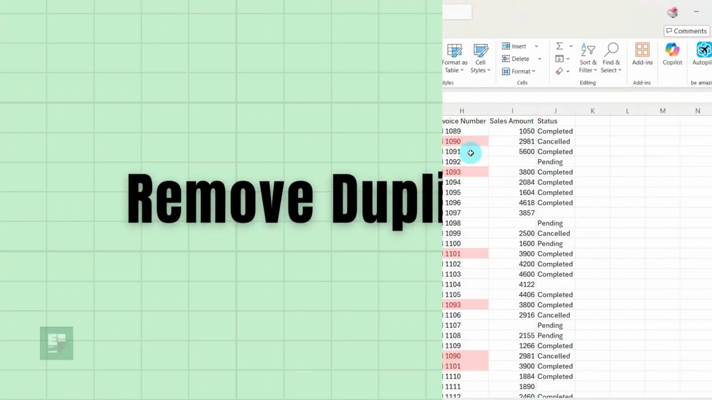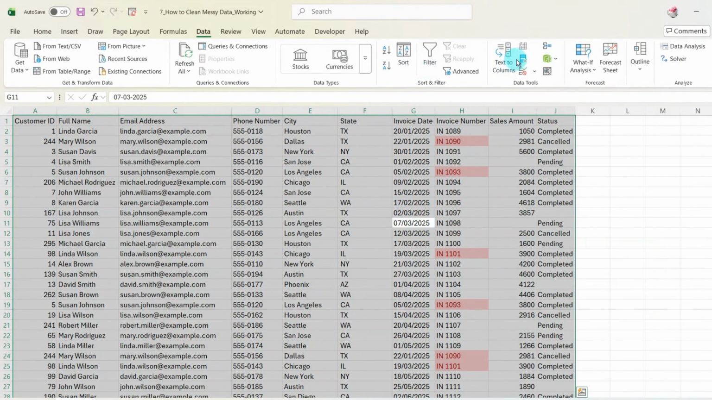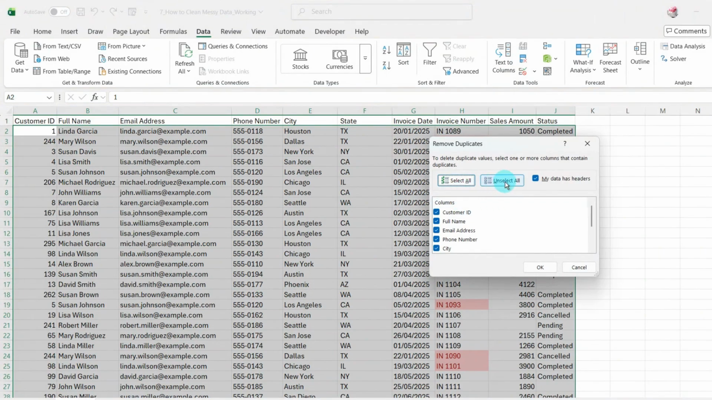Now that we can see duplicates, select the dataset with Ctrl-A. Go to Data, Remove Duplicates. Choose Invoice Number. Click OK.